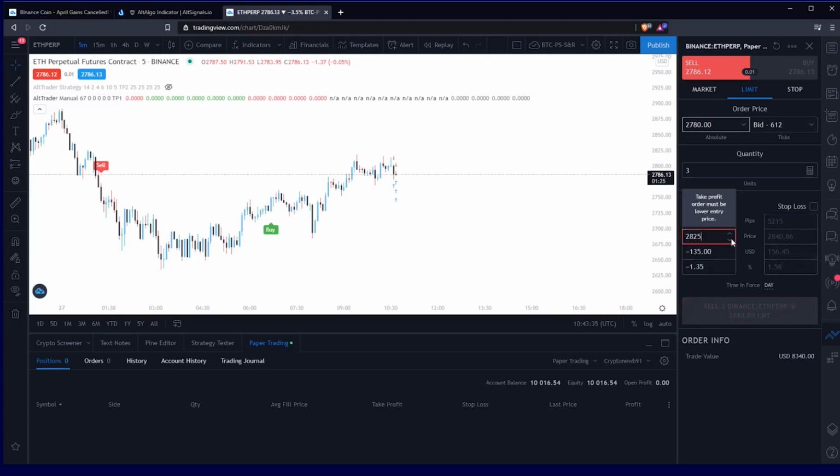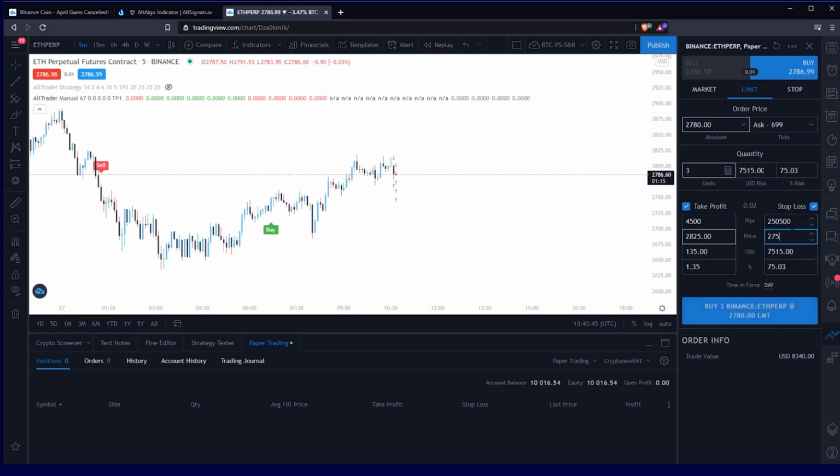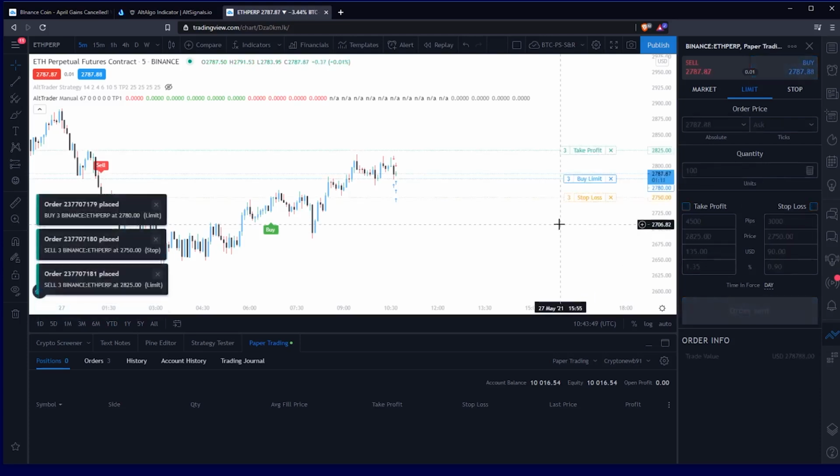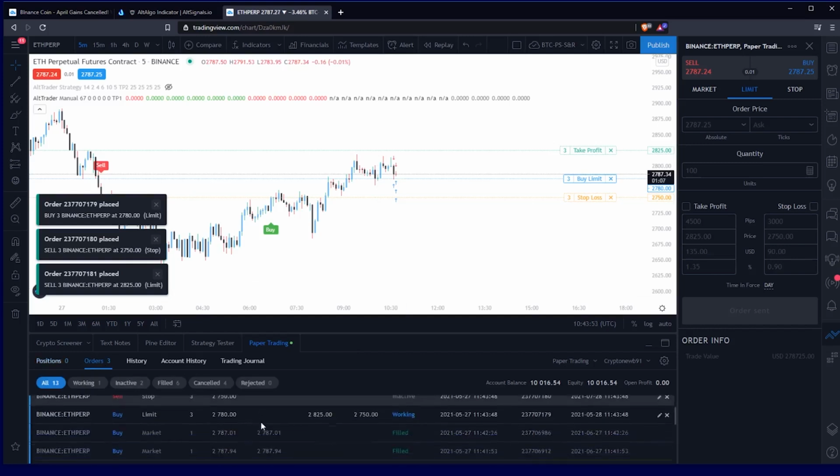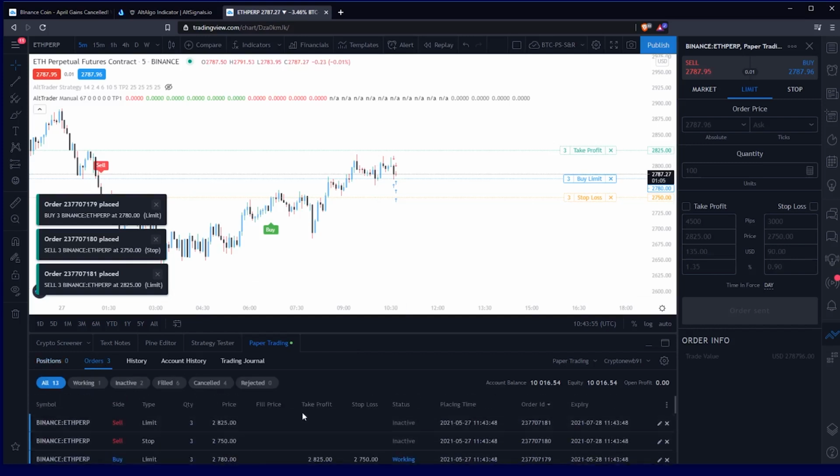Click buy, 2825, and the stop loss at 2750. Okay, and we can click that now and everything's in place. So your limit order is there, and you can see you've got 3 open orders at the moment, your buy and then your 2 sells.